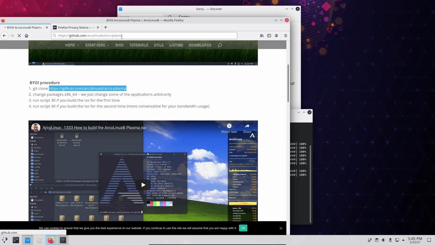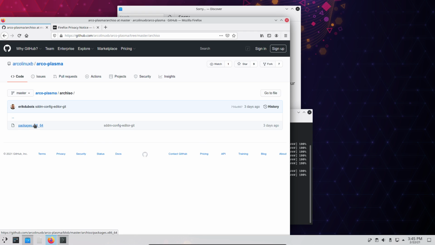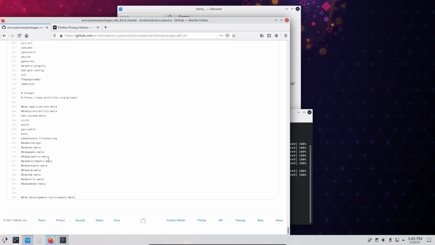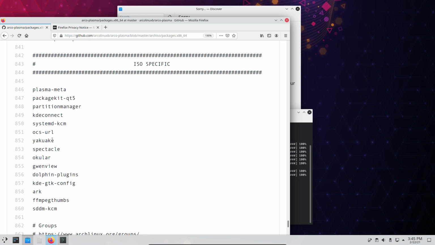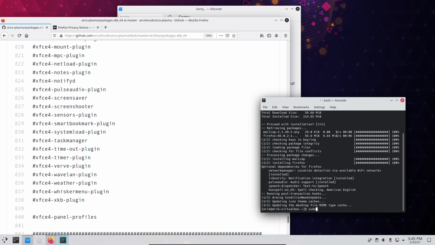It will give us a list of the packages we need to install ArcoLinux, and yep, there they go, the F16s. And here we have the list. If you want to discover how it works, you need that. It's all about knowledge. There are no bugs. It's all about knowledge.